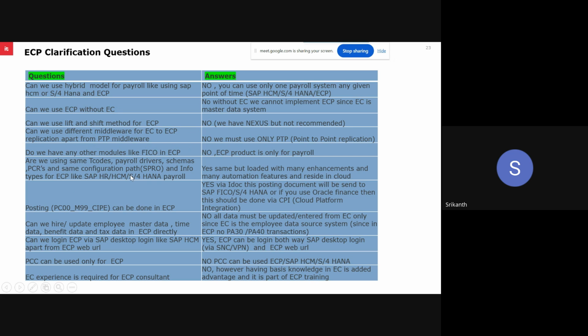In SAP EC payroll, do you have the same T code, info type, payroll? Yes, you are correct. Everything is the same, no difference. Posting is the same like SAP HCM, whatever you're doing, PC00, M9, ECP is also the same, no difference.